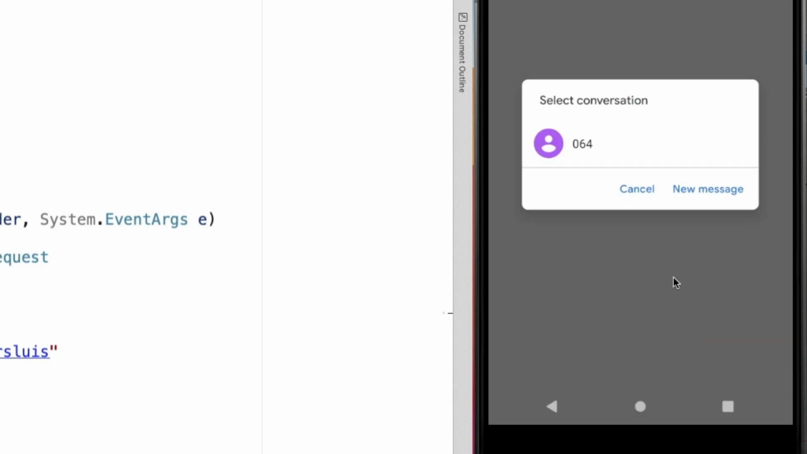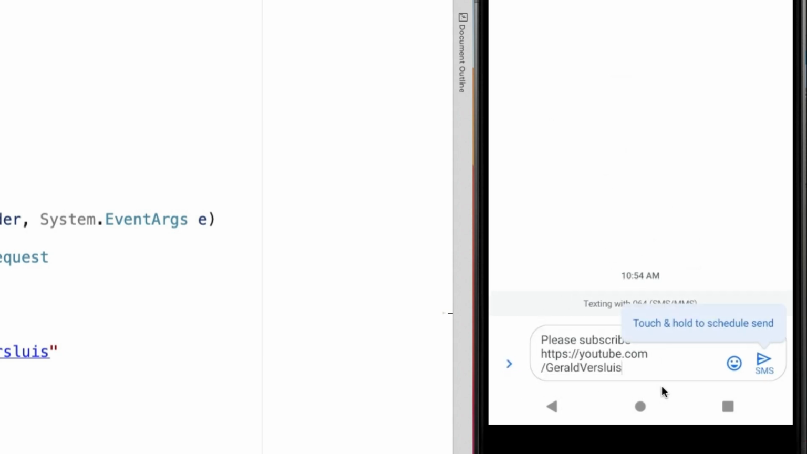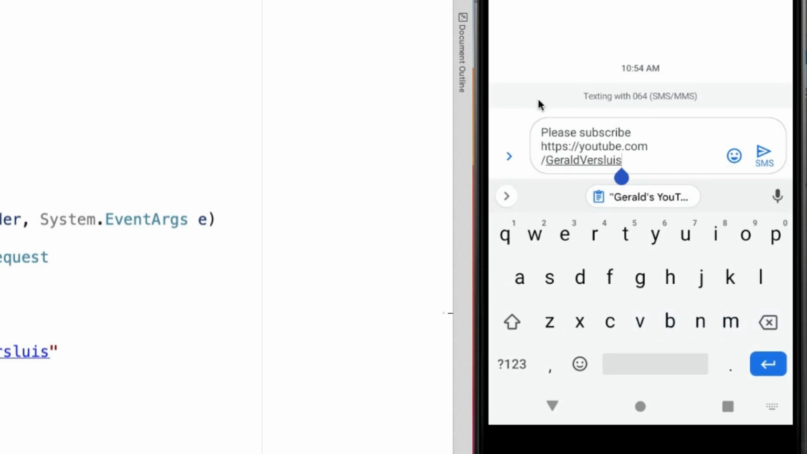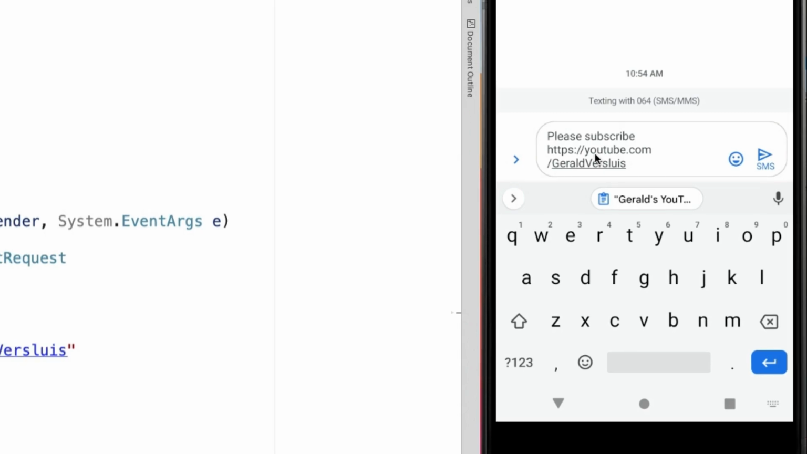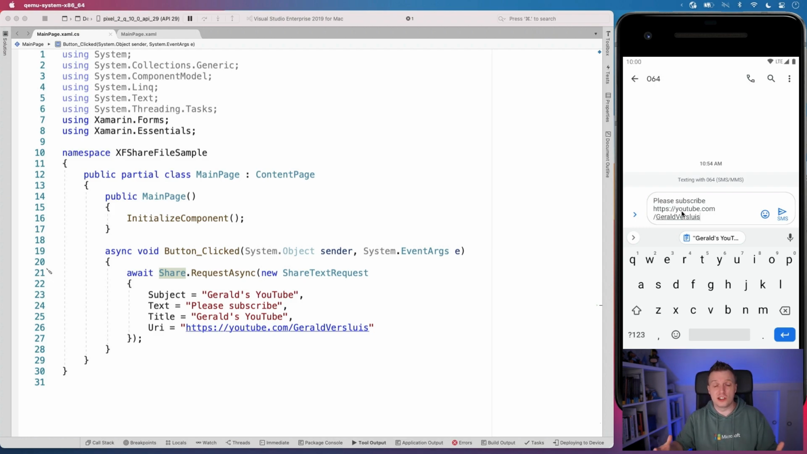I've done a little testing before, so I entered some numbers here, which should be a valid phone number for the place that you're living in. That's why it's recommending me this conversation that I already have. So let's just click that one. And whenever I do, you can see that it fills in automatically here, this please subscribe, and it adds that link. So this is how we can share the text with the default messaging app. Now, again, like I said, this doesn't look very pretty because this is just a stock app. If you're sharing this to Instagram or whatever, this is going to look much, much nicer.